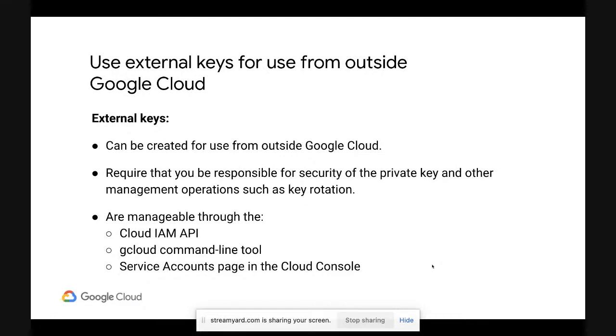You can also, like I said, create external keys. If you don't want Google to manage that for you, you can create external keys to be used from outside Google Cloud, but they require that you manage the security of the private key and perform all the management operations like key rotation, retention, and everything else required to manage the keys. They are managed through the Cloud IAM API, the gcloud tool, and the Cloud Console as well. So you can manage those externally too.